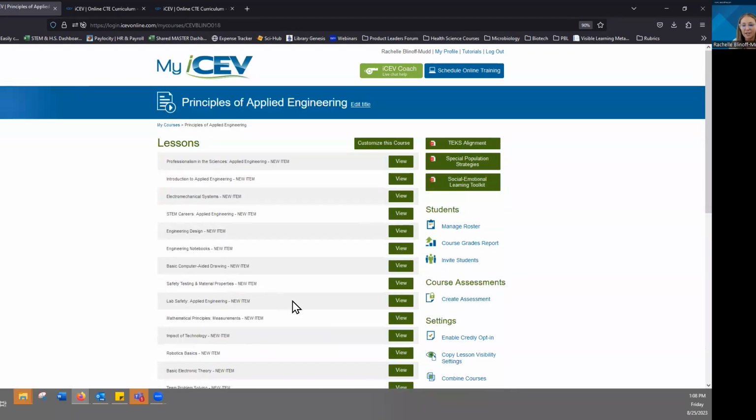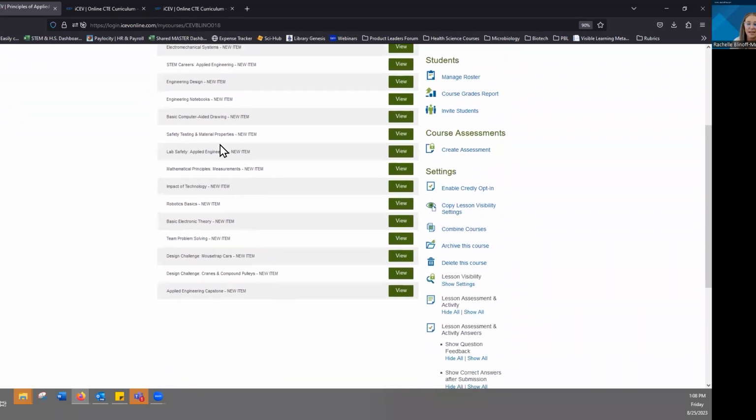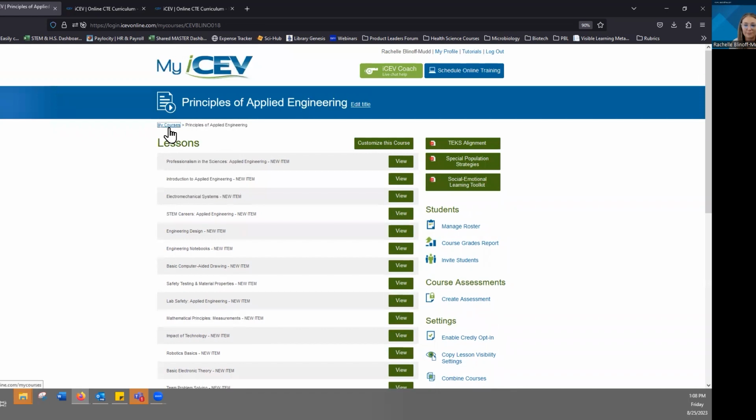Principles of Applied Engineering is a little bit more focused on the concepts needed for engineering rather than the design process. So it touches a lot on all the different things: robotics, electronic theory, just basic computer aided drawing, just a little bit of everything so students get a good feel for what concepts need to be mastered to be a full engineer. We also have those design challenges and capstones within this course.